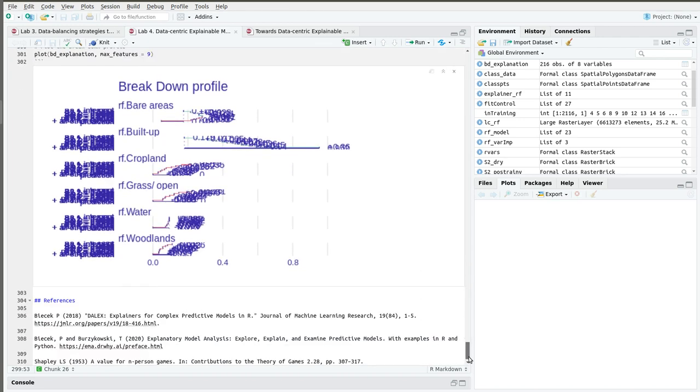Right, so this is all about the data-centric explainable machine learning for land cover classification.